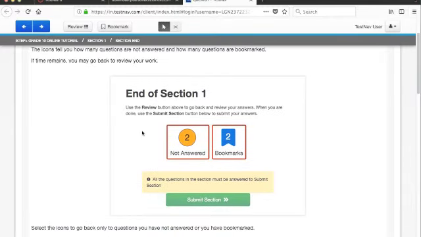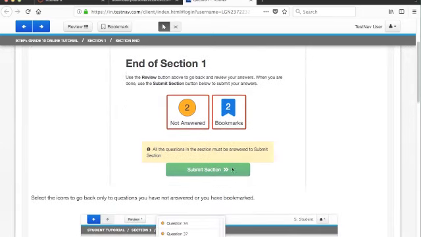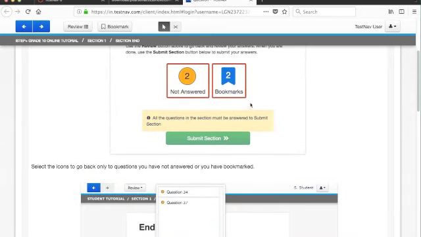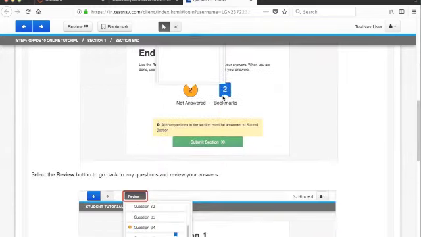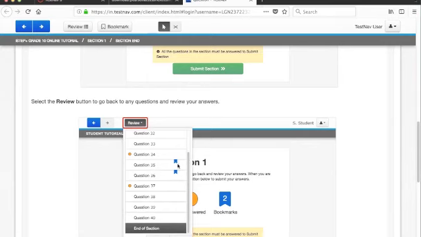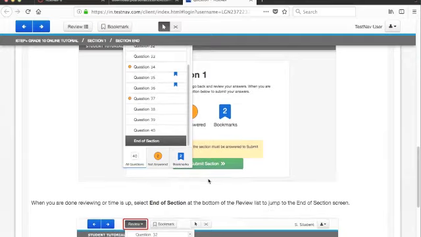Here's what your screen will look like when you finish a session. It'll tell you the number of problems that you haven't answered and the number of problems that you had bookmarked. So you could choose to select review and go back to the problems that you haven't answered. Those will have the yellow circles. Or you could choose to go back to the problems that you have bookmarked, and those will have those little blue tabs next to them.